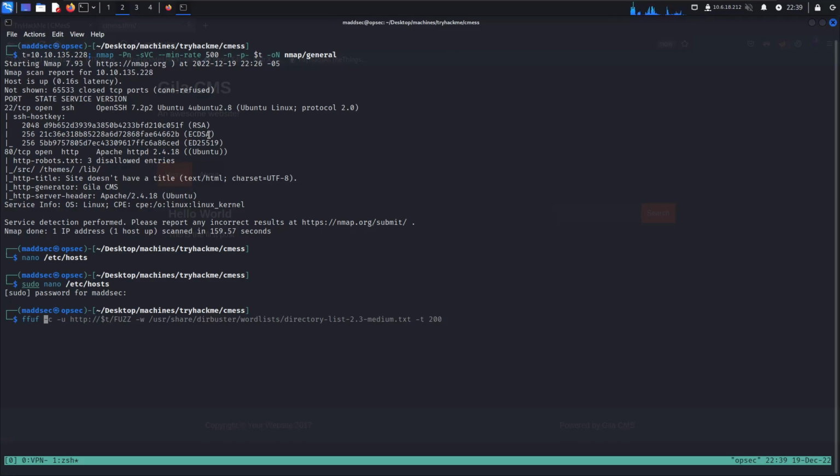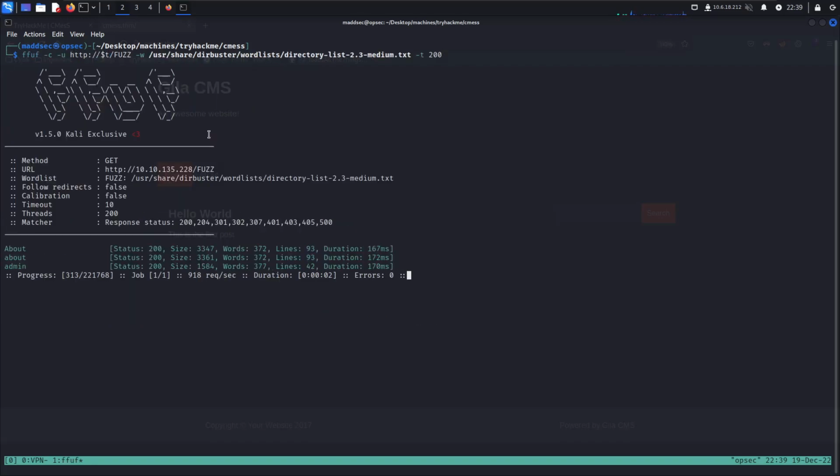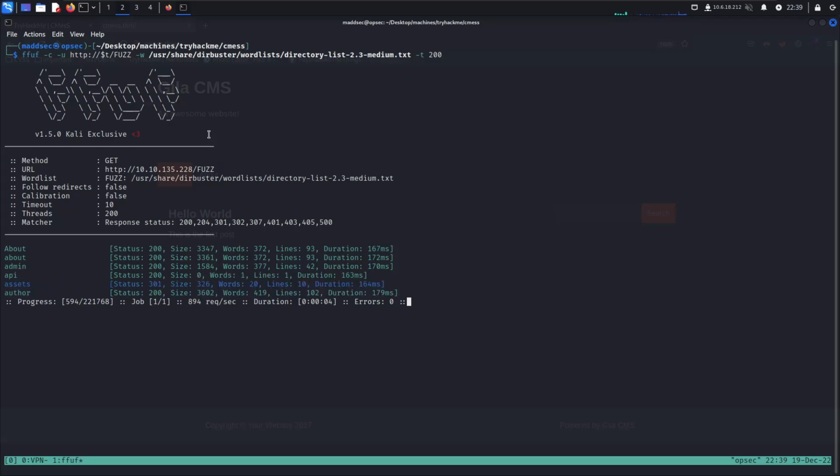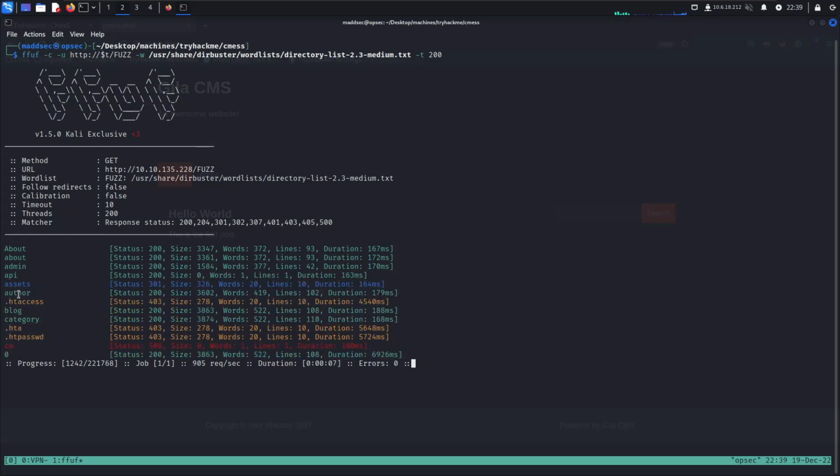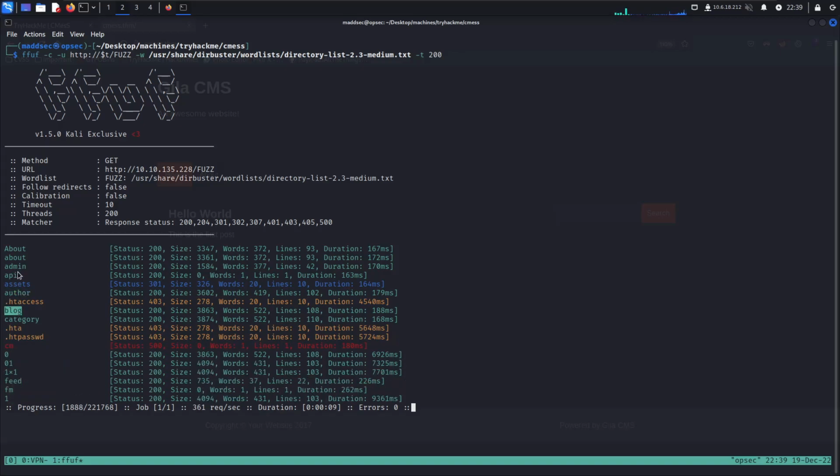So I'm going to be using FFUF to perform the fuzzing attack. I'm going to be using colored output, the tag used for the URL, right? So I'm going to be invoking my variable t and FUZZ, that's the keyword to tell FFUF where we want the words at. Our wordlist would be directory-list from usr/share dirbuster, and 200 threads. In a real environment that would be insane, but here it'll work. So that is interesting. We have an api, author, blog, category, admin, about.